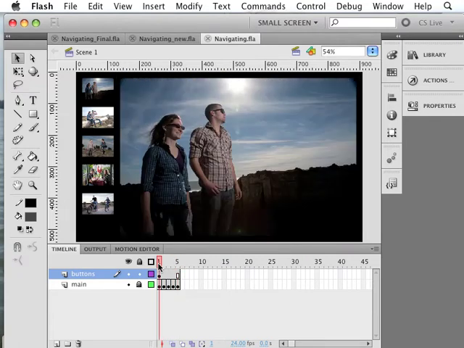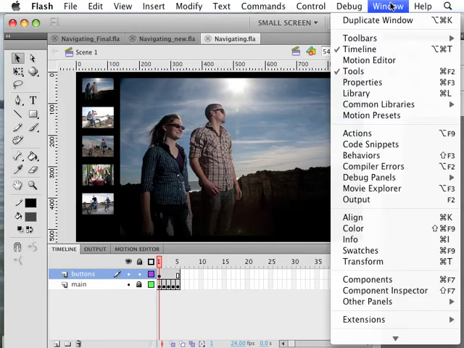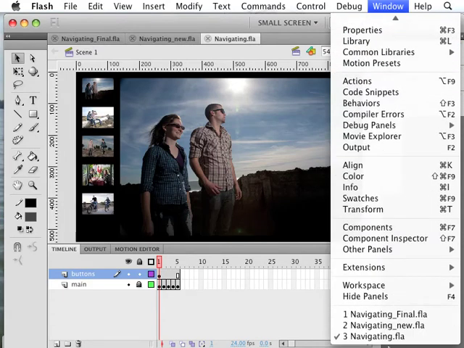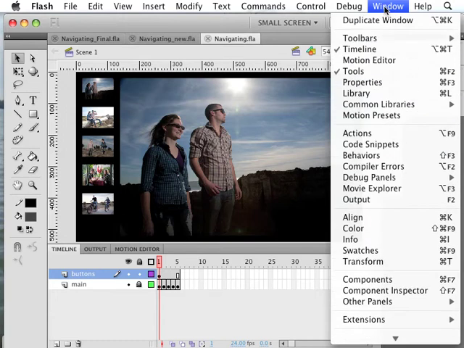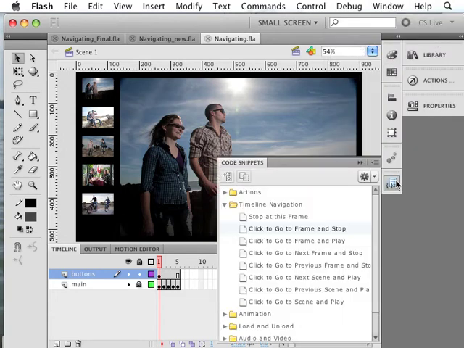Now in ActionScript 3, everything works frame based. And I have what are called code snippets in a panel here. If you don't see that in your panel, just go up to Window and find Code Snippets. There it is right there. But mine is already open. If I click it, you can see there are snippets in here.